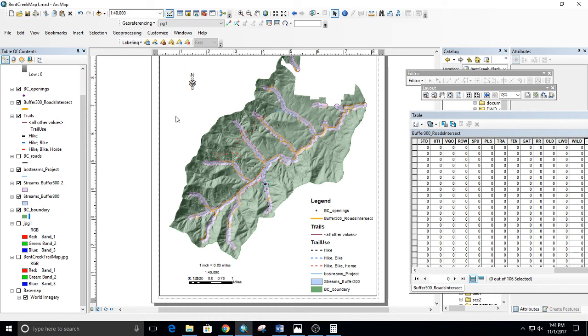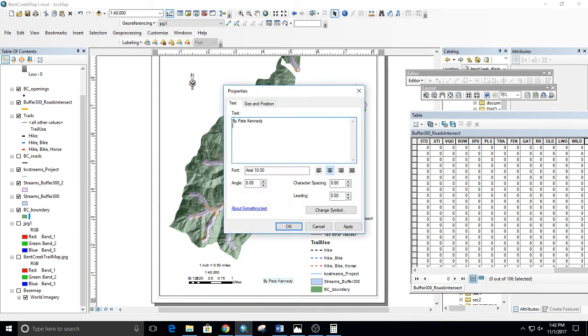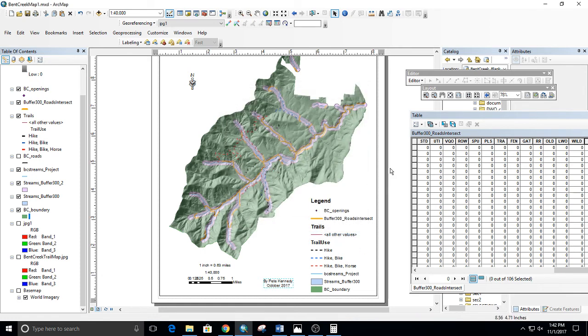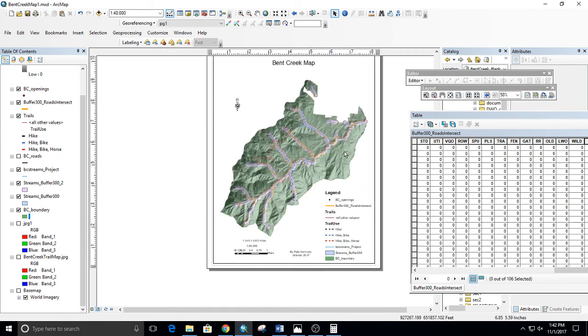Other text, like that little text right there, by Pete Kennedy. Dates are always nice. That's actually November today. Okay, so that's just kind of a quick and easy look at some of the mapping you may choose to do, but make it your own, please. All right, that's it for the demo.